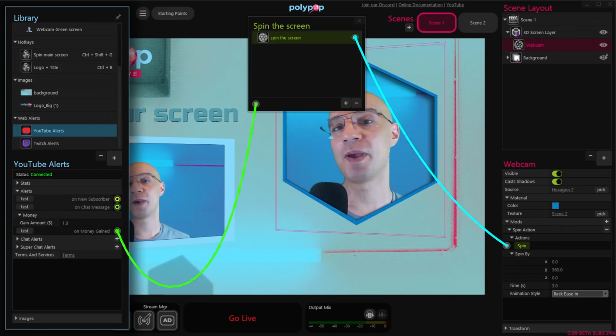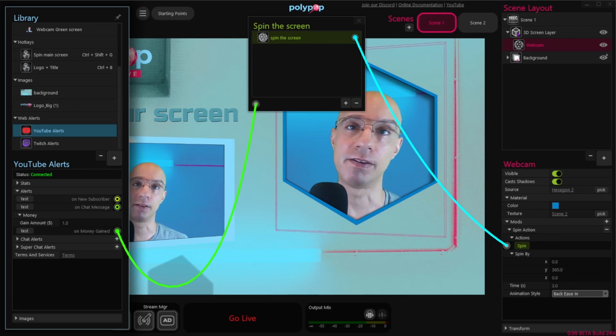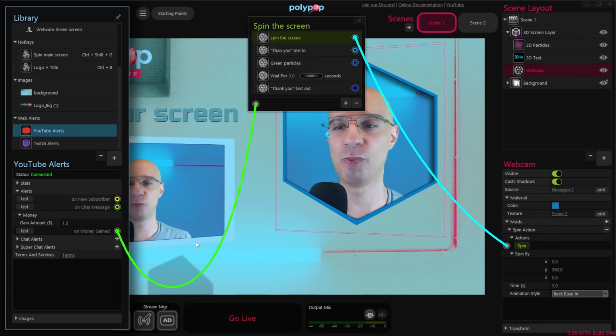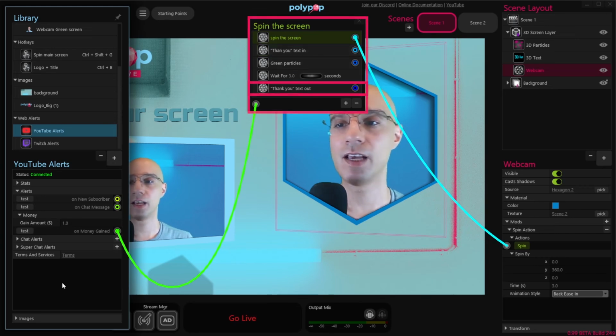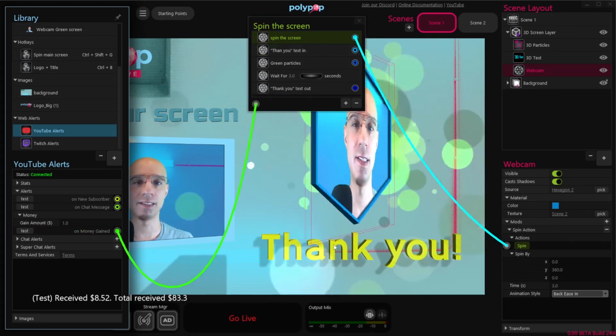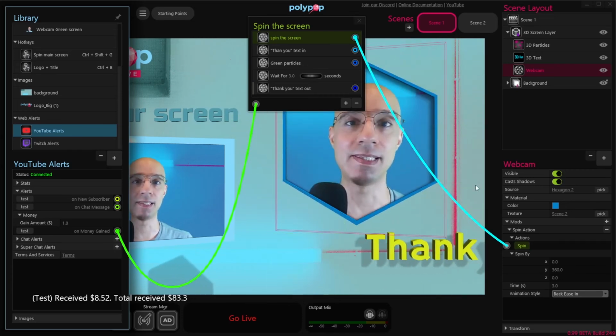Now, the reason I recommend this method is that because our alert is now connected to an action sequence, if we want, we can add more alerts to the sequence to create a more interesting alert. So for example, I took a short break and I added some more alerts, and clicking on the test button will show us that the alert is now bringing a thank you text and emitting some particles.